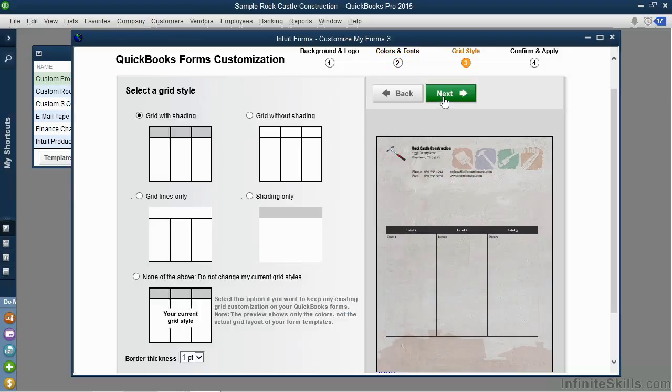Now, the grid style is something that always catches people off guard because many people simply don't consider it. If we have looked at all of our business forms, the grid was there. We just may not have noticed it. What we can do is determine any combination of the grid style, meaning the lines, and the shading that is shown as well, which helps people more easily read our business forms.